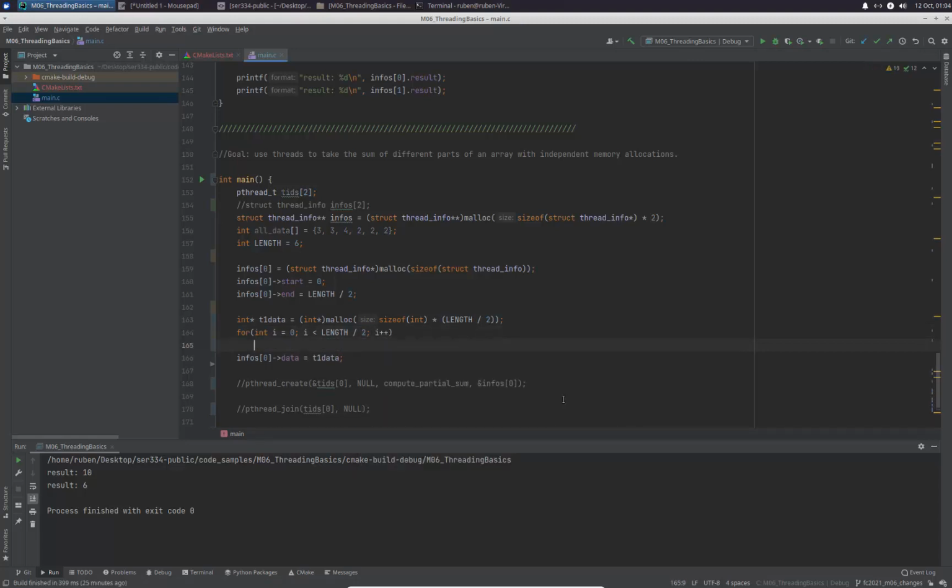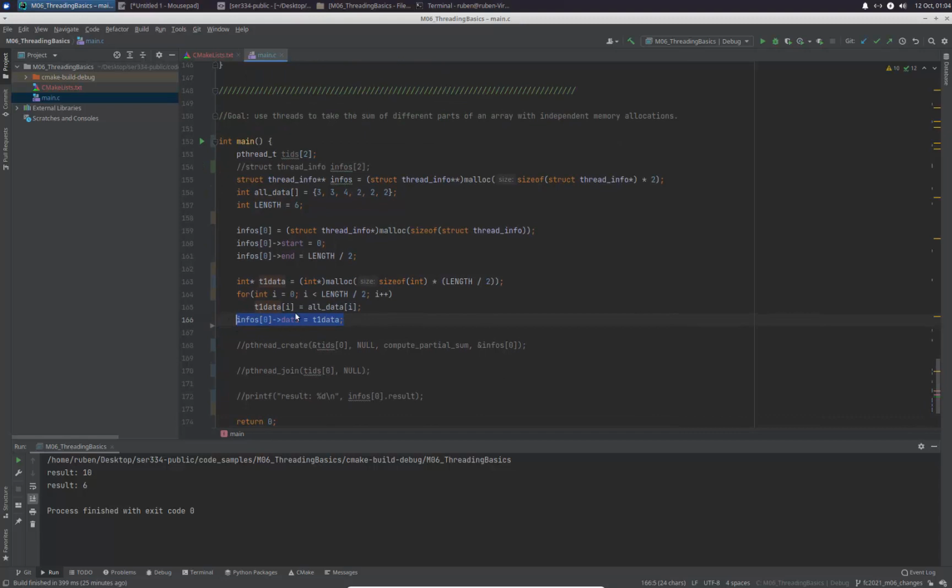Something like that. And then we can just go our T1 data of I equal all data of I, right? So we're going to go index by index and move one thing around at a time. Okay, so malloc a new piece, copied it over, then we basically saved it into the info struct. Now we have all the information we need, so now we can actually do a pthread create, right? So we'll do pthread create, TID of 0, that looks good to me. No argument, no attributes, excuse me.